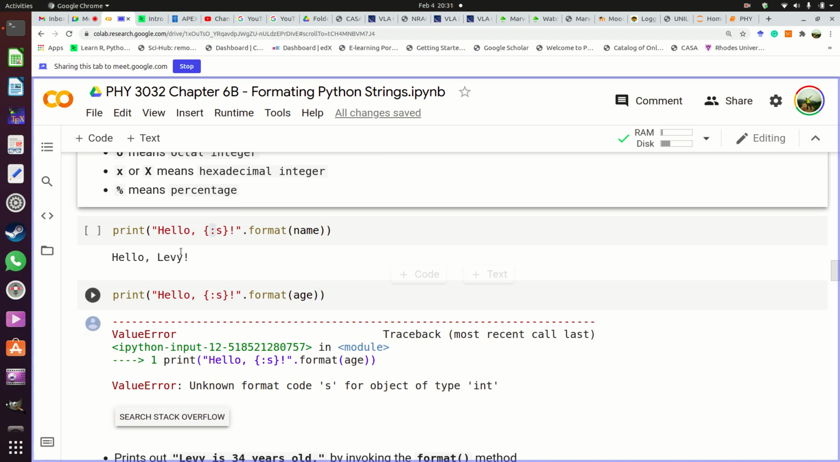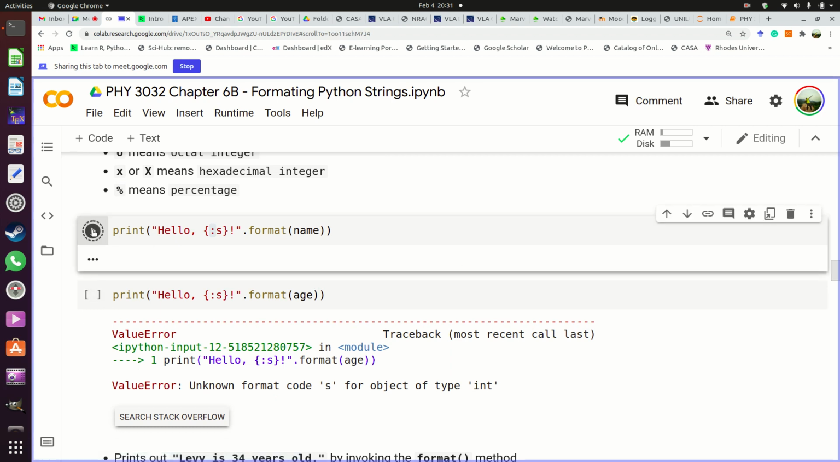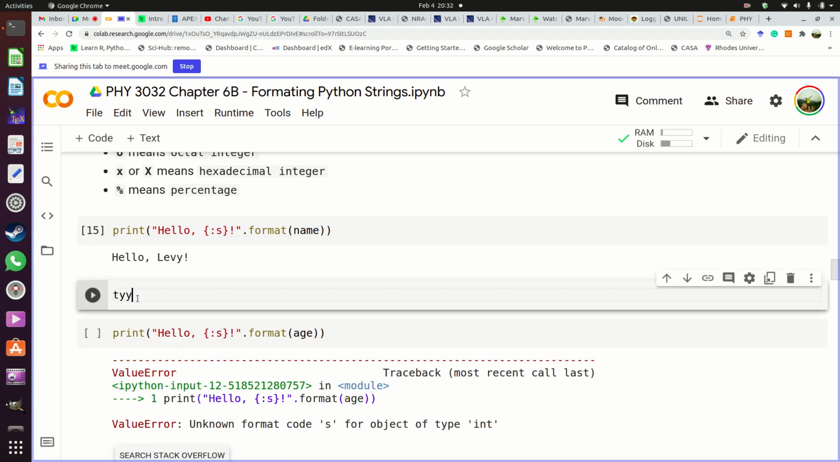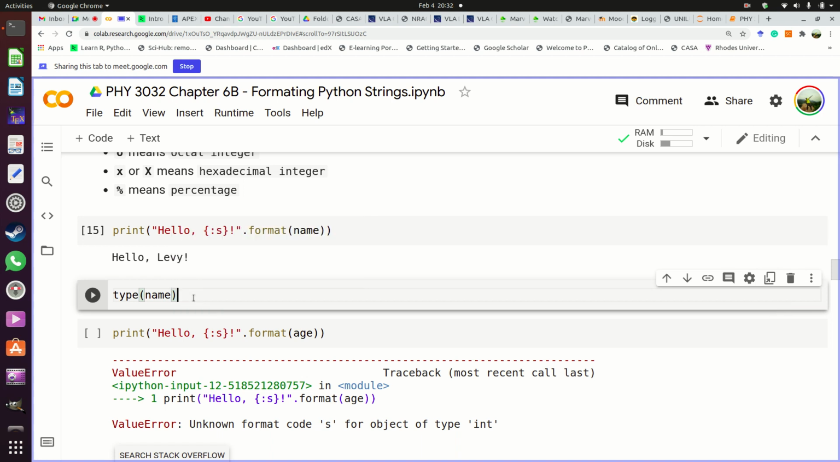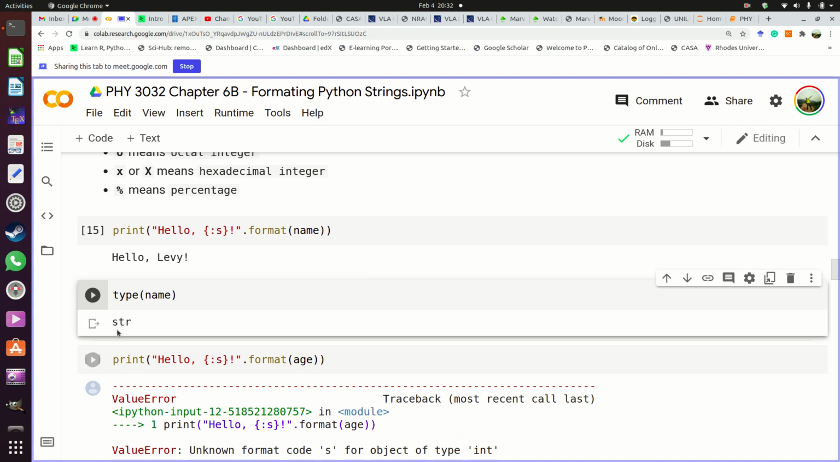So if Python is going to expect a string and you run this, it prints out hello Levy. Levy is a string. If you check the data type of the variable name, type name, and run this, you see that name is a string. So that's why it runs.